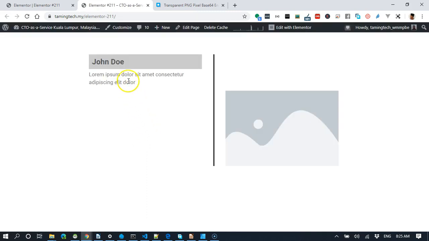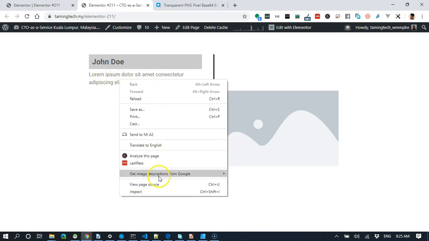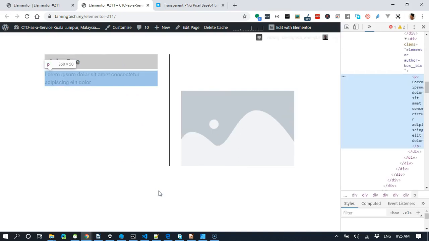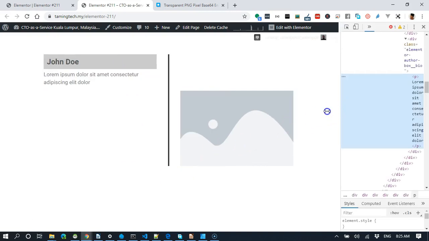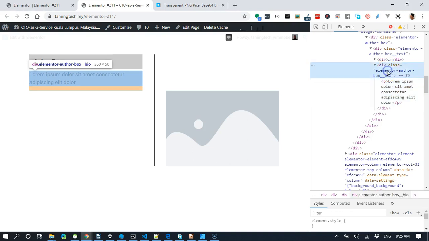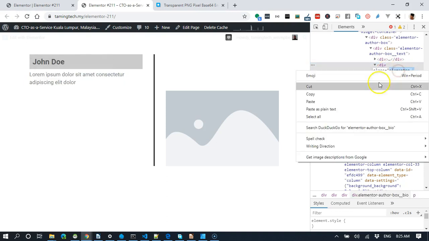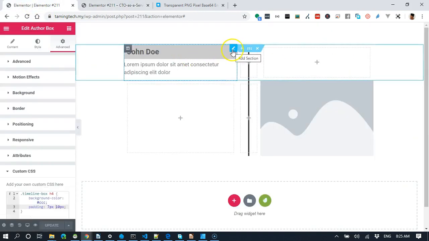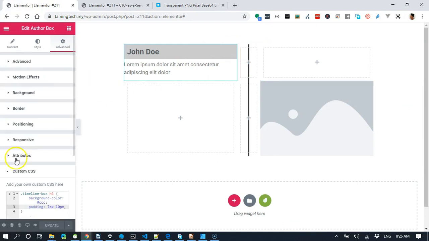Alright, now we want to know how can we customize this part here. Normally I just do a right click and do an inspect element, because we want to know what element that is. So it's a paragraph P there, and you can see we have this Elementor author box bio there. You can double click on that, and we want to copy that class there. Okay, I've copied that. Back to our Elementor and to the author box.